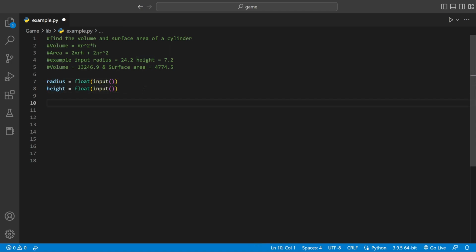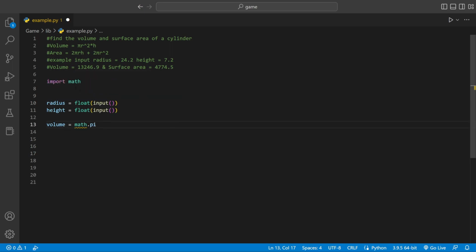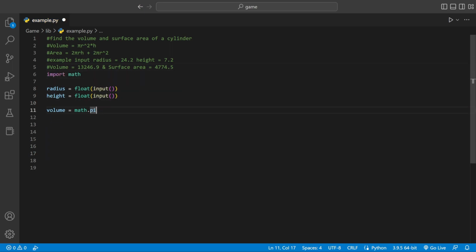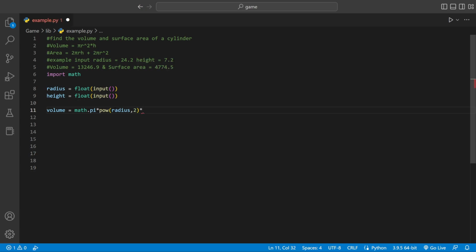Now we have user input inside of radius and inside of height. Now we can actually start calculating the volume. We could say volume equal to math.pi, because it's going to be pi r squared times height. We're getting a little error here because math is not imported. So if we import math, our error will go away. We have pi, but we need to multiply pi times r squared. So we could do pi times pow, a method which will raise a number to whatever power we tell it to. We want to raise radius to the second power, and then we just multiply that by height. So we have volume done.